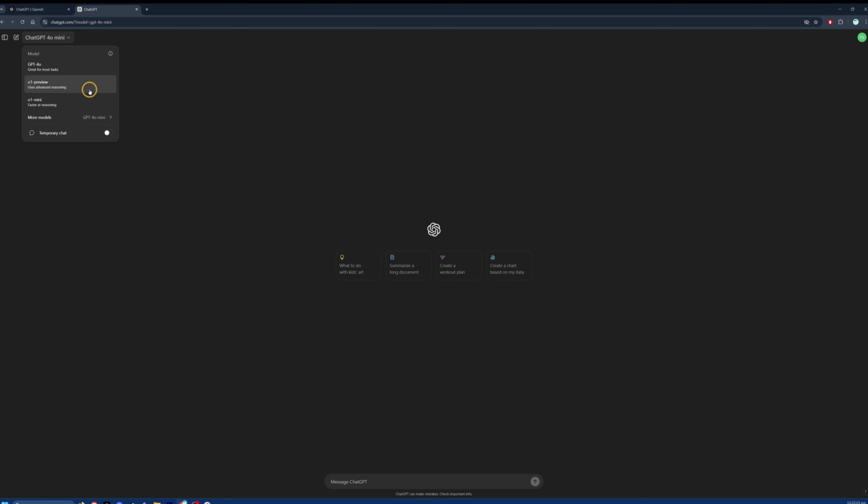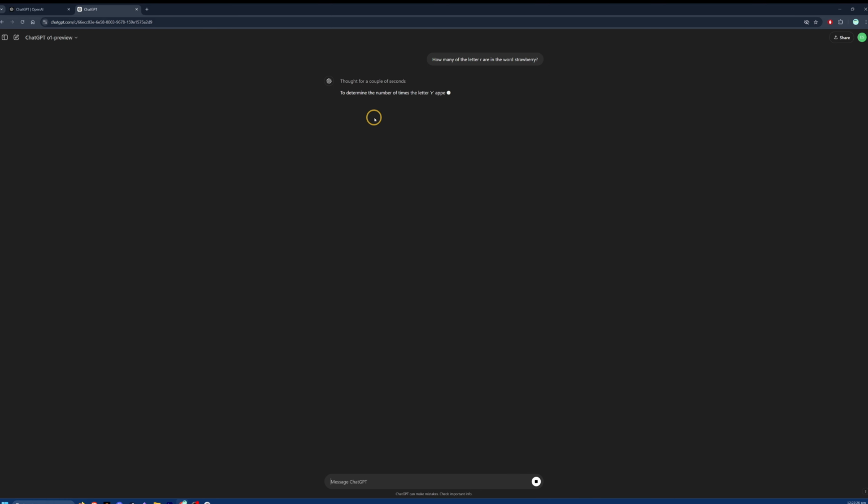So I've selected 4.0 mini, but then I can go and select O1 Preview. And O1 Preview is the latest model out there, and I'm going to just select one of these things here. This is an example.